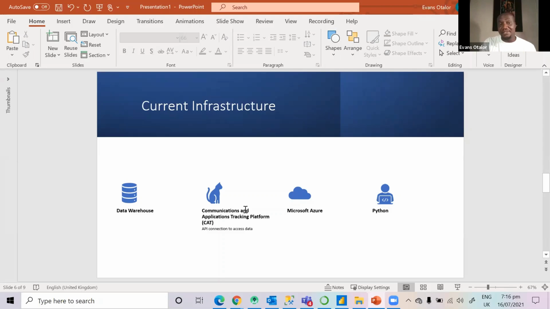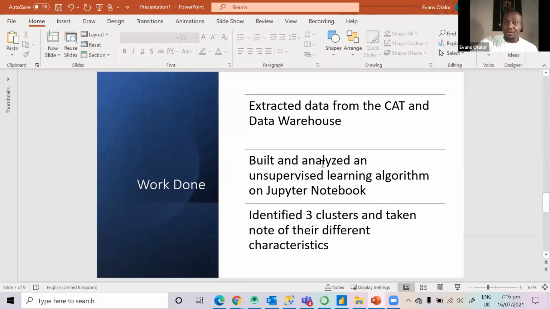So you have that for communications, for pushing out communications to your customers. You also have the Azure architecture available to you, and let's say you have Python. So you have these 4 different kinds of infrastructure available within your organization. Now, what work have you done so far? Let's assume you've extracted the data from CAT. I'm just calling it CAT.